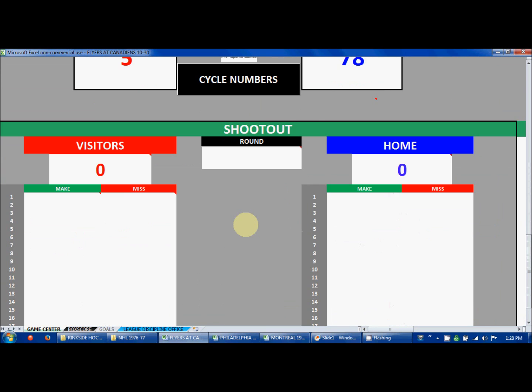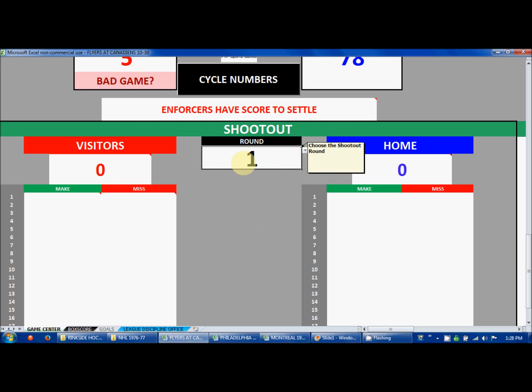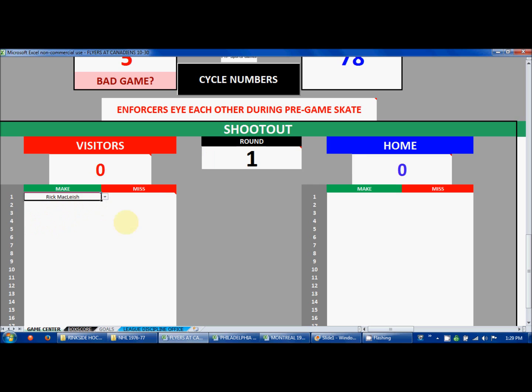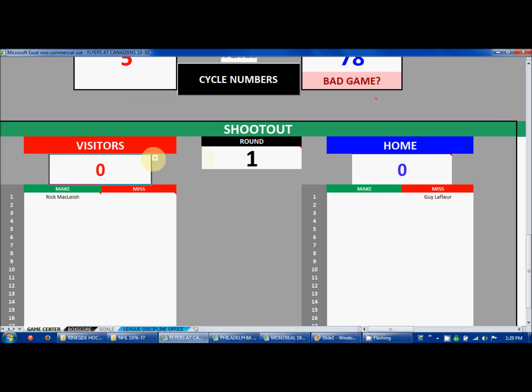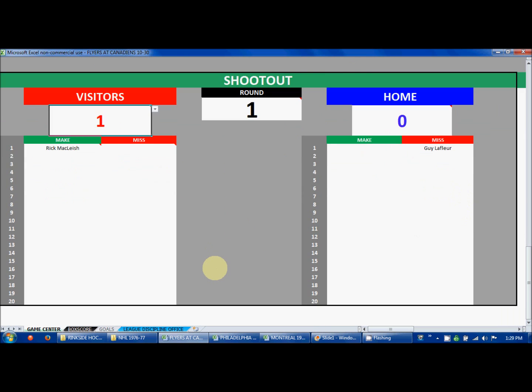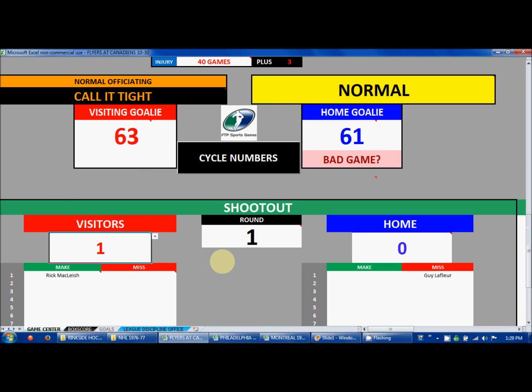And if you happen to have a tied game in a more modern era with a shootout, this allows you to choose the round. Let's say the visitor guy skates in first. Rick MacLeish makes a penalty shot. Let's say Guy Lafleur misses his, and it helps you keep track of that. So Philadelphia would be 1-0 after the first round, and that allows you to keep track of who's scoring what and who's ahead during the actual shootout itself.